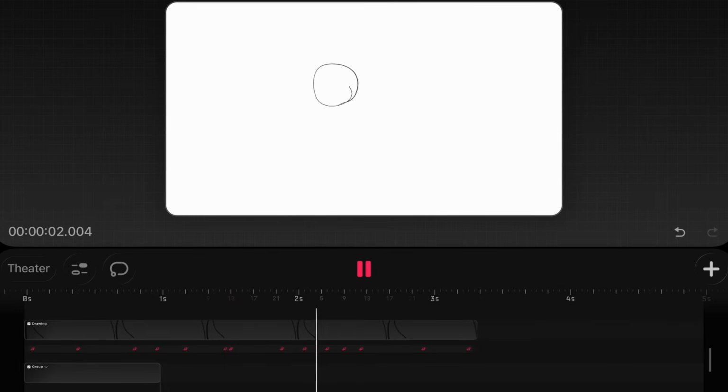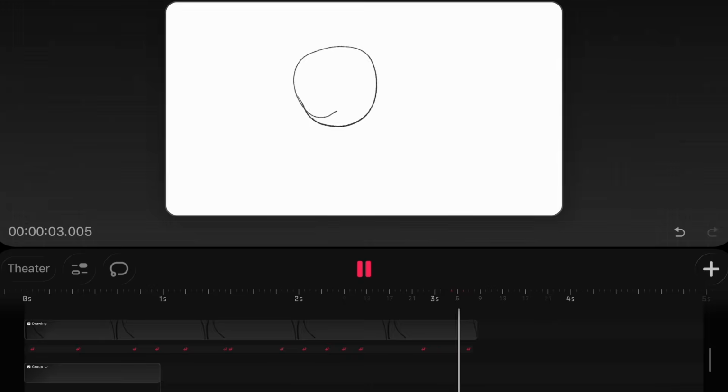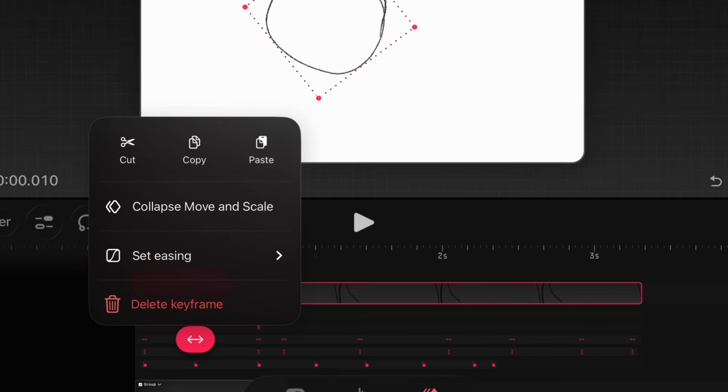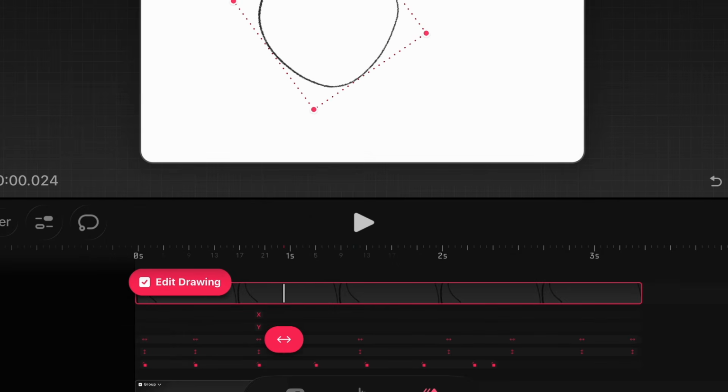However, Procreate Dreams has very simple editing when it comes to keyframing. It's just not there, which is pretty weird as one of the main draws of the application. So I'm going to take away some points for that.